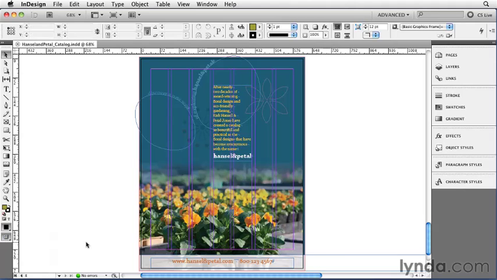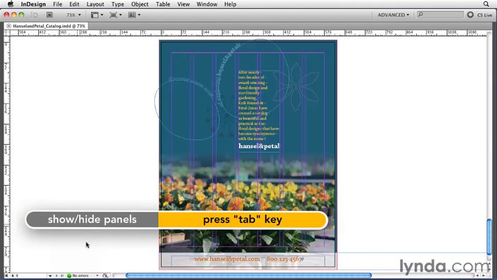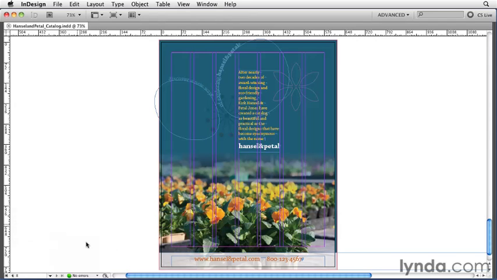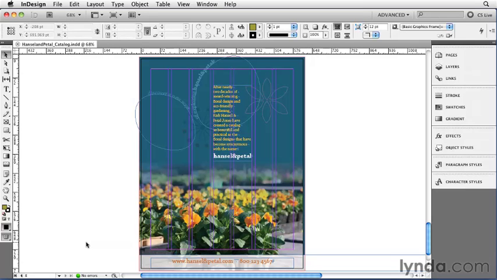Now, since I'm talking about cleaning up the screen, I should also mention that you can press the Tab key to hide all of your panels. You saw I pressed Tab, they all disappeared, and that gives me a lot more space to work with, which could be handy in some situations. Just press Tab and they all come back.